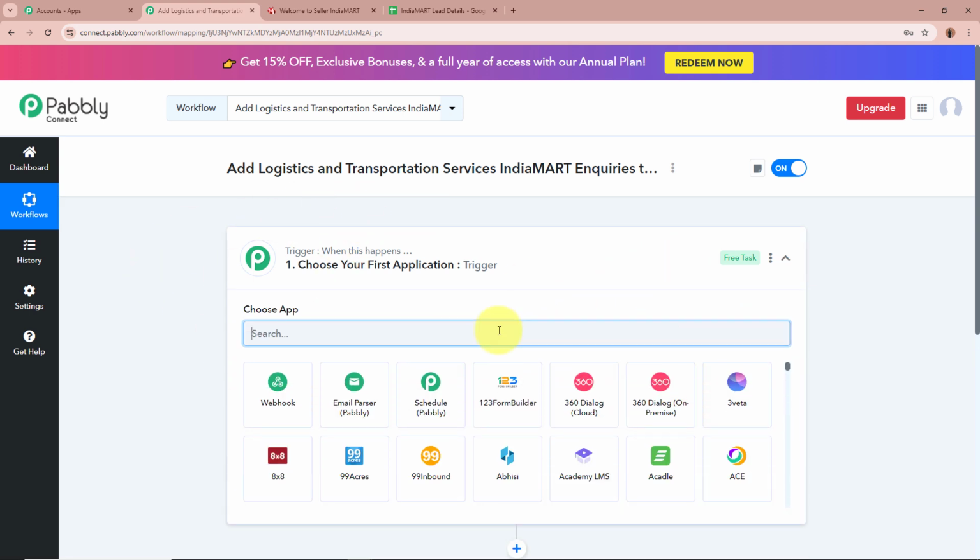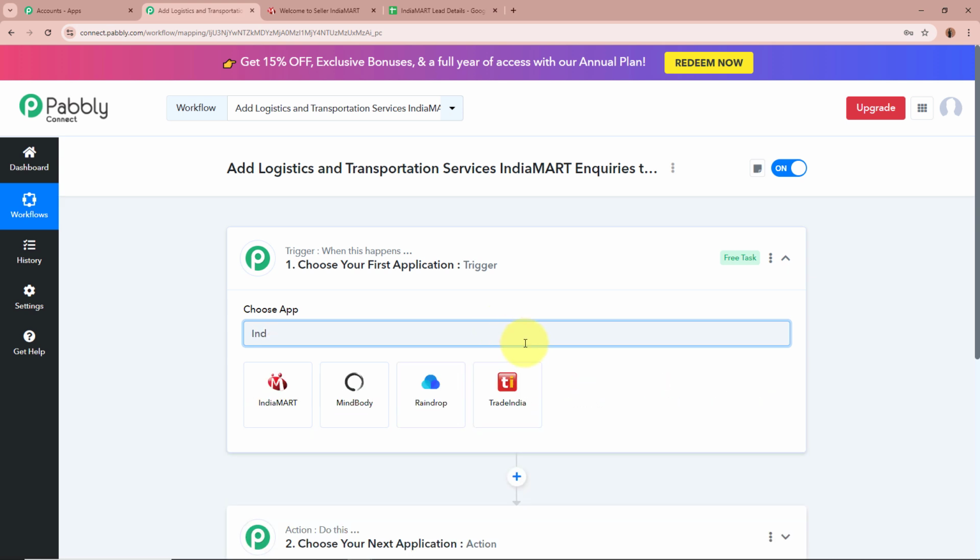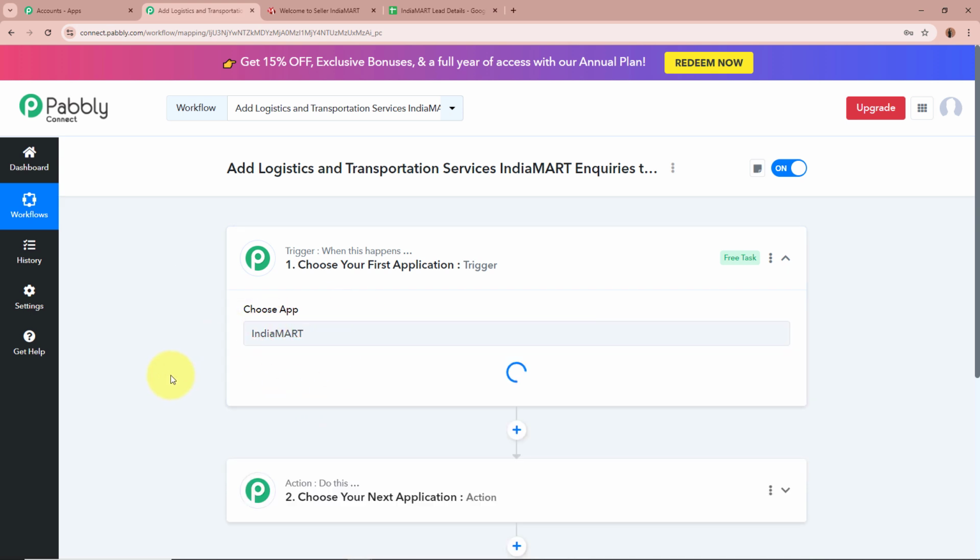We're going to set up our trigger step first. And for the trigger application, what we are going to do is we are going to select it as IndiaMART. As with the help of IndiaMART, I am receiving a lot of leads, inquiries. So that is why for the trigger application, I'm going to select it as IndiaMART.